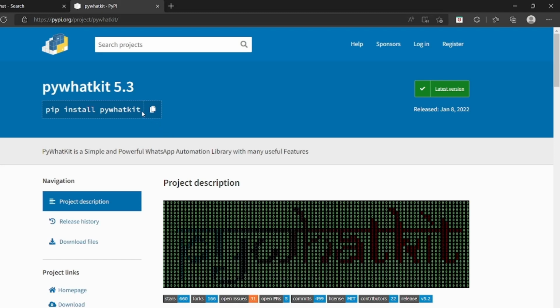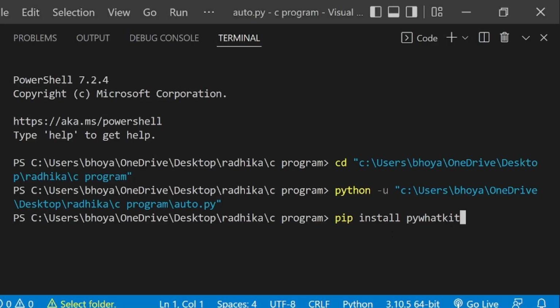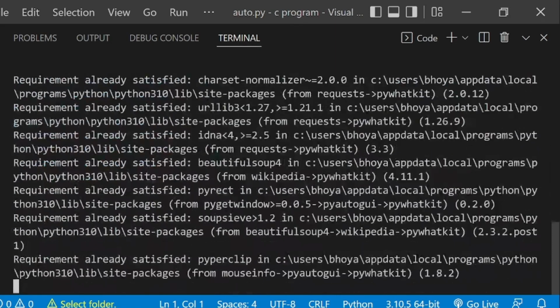To install pywhatkit, you just need to write these three words in the terminal: pip install pywhatkit. So yeah, I'll copy it to the clipboard, and I guess we have already written it over here, so we don't have to do anything and just press enter. And this would take some time to install.